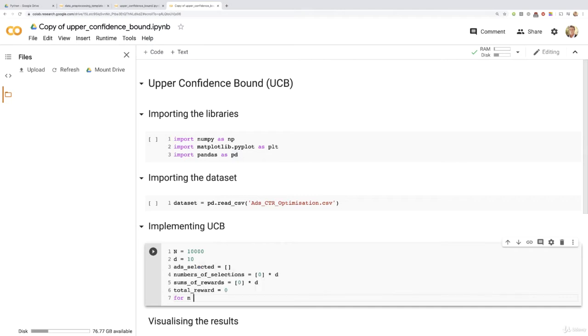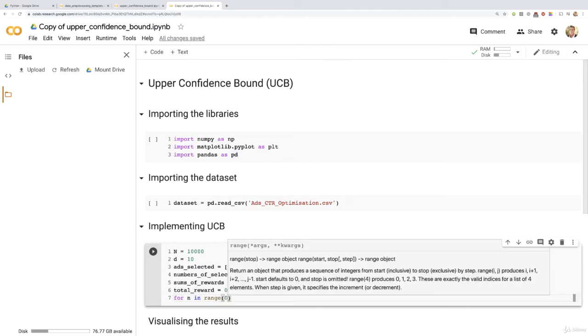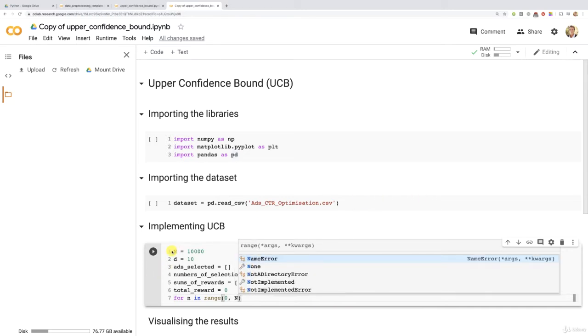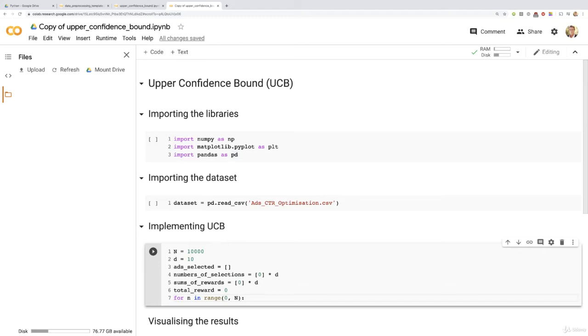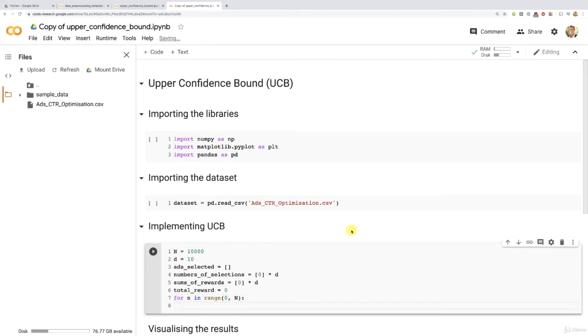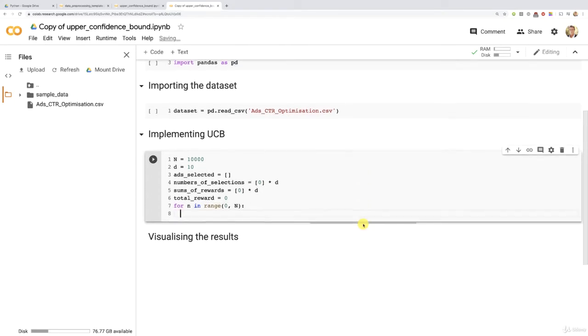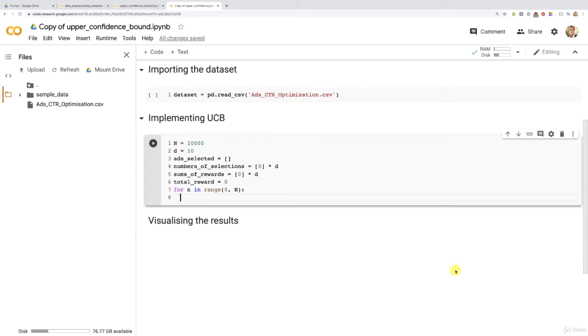Okay, so for N, in, and then of course, range from 0, because indexes in Python start from 0, up to. And here you can either put 10,000, but we already put 10,000 in the variable, so let's put n, so that then if you want to try another number of rounds, you can just change the value of n here. Okay, so for n in range from 0 to n, then colon, and there we go, let's start that for loop. All right, so I'm going to scroll down a bit, from here, perfect, and there we go, let's do this.